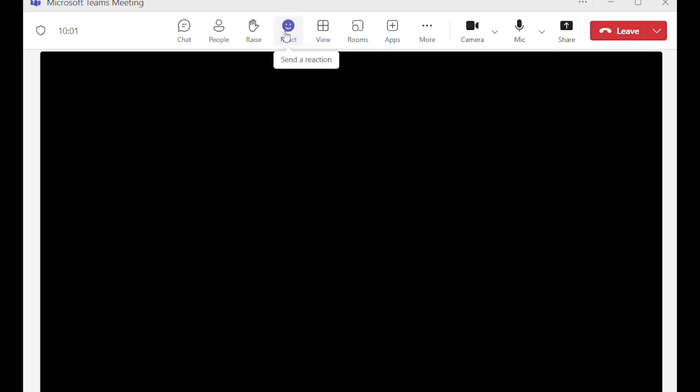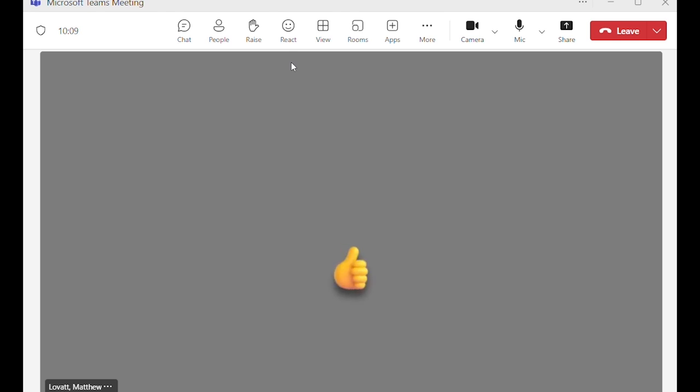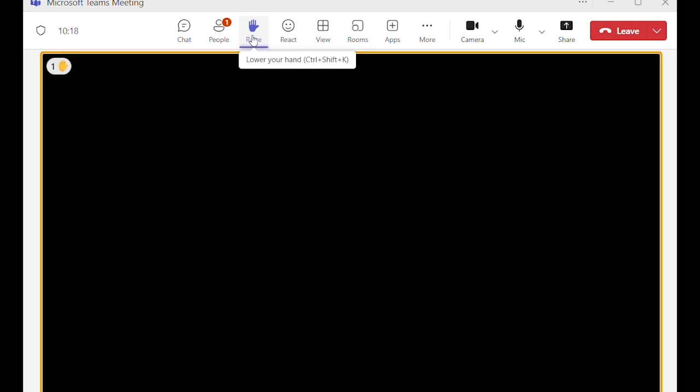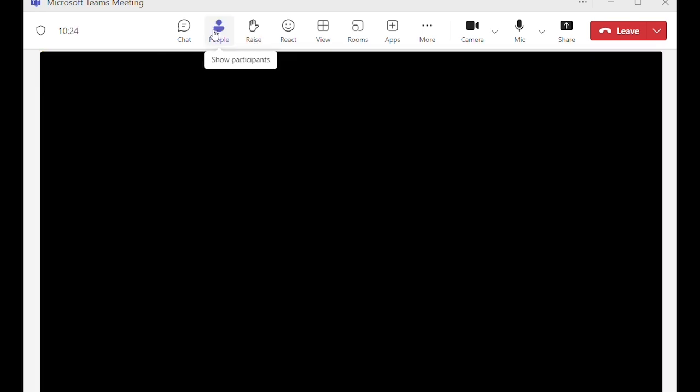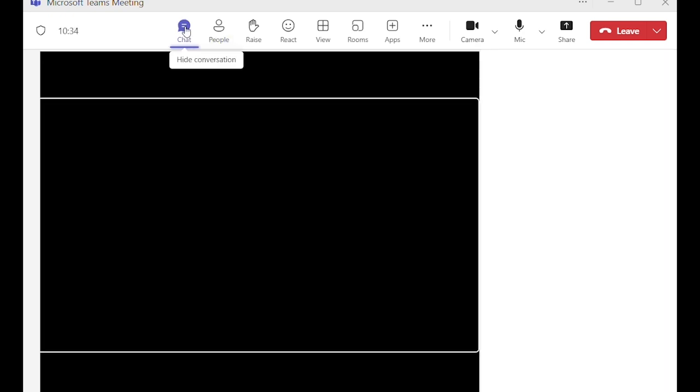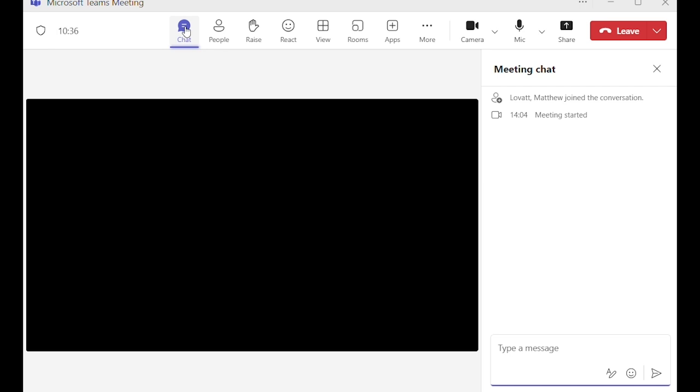Along from that, you'll find the React button, which allows you to quickly respond to what is being said by sending one of the emotes from the pop-up menu. The Raise button allows you to virtually raise your hand. This can be seen by the organizer and other participants. The People button shows the names of participants in the meeting and which is assigned organizer. The Chat function allows you to chat back and forth with a group of participants.